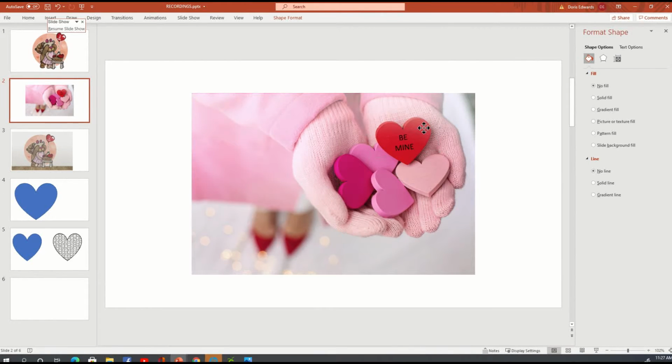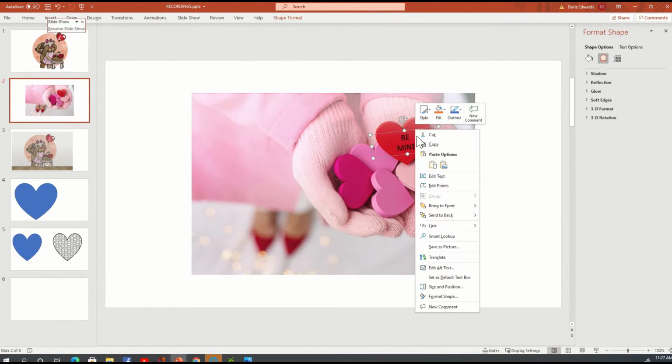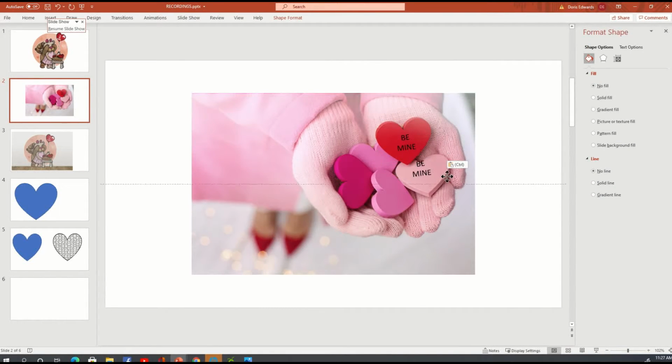And then I'm just going to right click and copy, and then right click and paste. And that way I can just keep going by just changing the text. So I'm going to do, let's see, we got Be Mine. We're going to say Happy Valentine Day. And what I'm going to do is just go here and go to my home. And I'm going to make this one a little bit smaller so that it'll fit a little bit better.